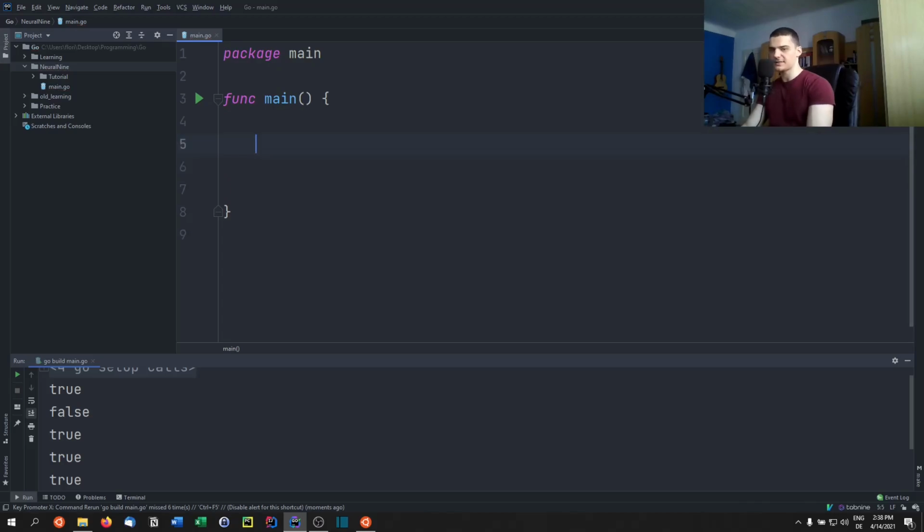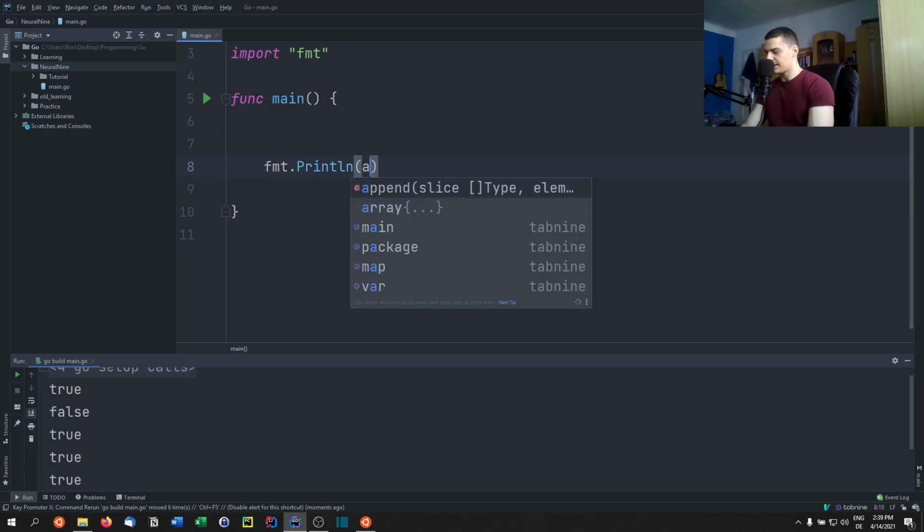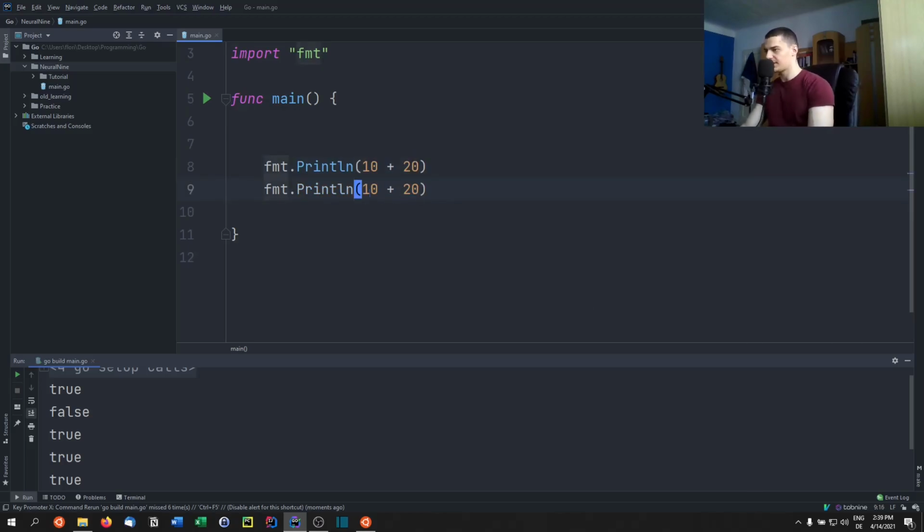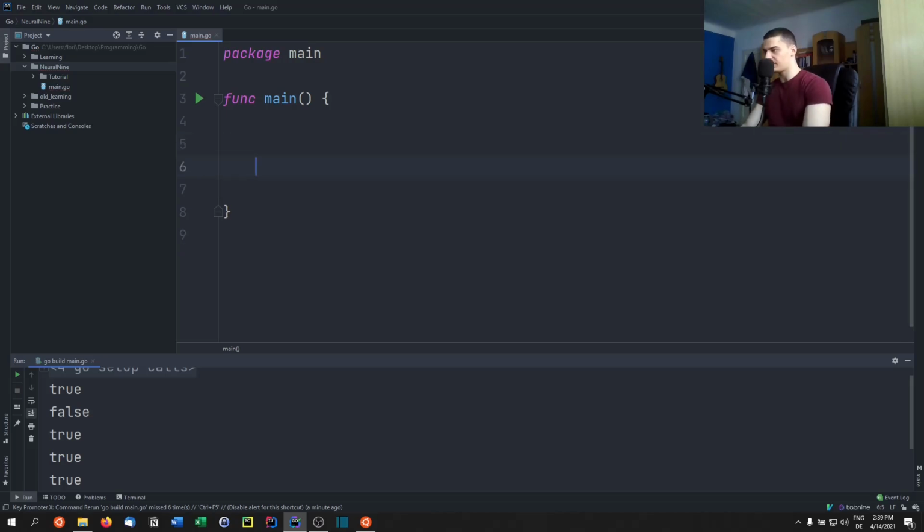We also have the basic assignment operators. So we can say, as I said, this is the initial assignment operator. So this is the definition or the declaration of a. But if we want to change the value, we say a equals 20 or a equals 30 and so on. We also have the basic arithmetic operators. So if I say fmt.Println and I go with 10 plus 20, I can do the same thing with minus and divided by. We also have the modulo operator. So the very basic stuff that we have in all the different languages.